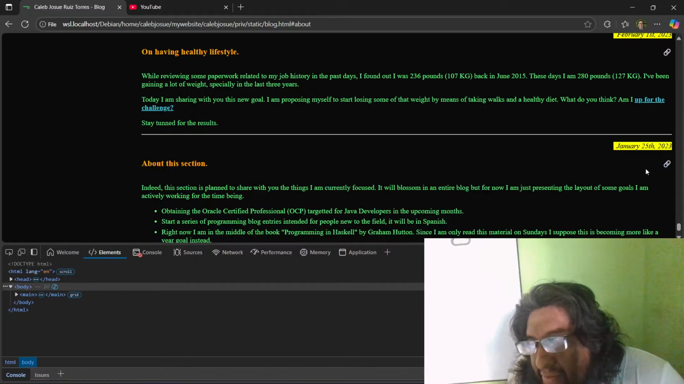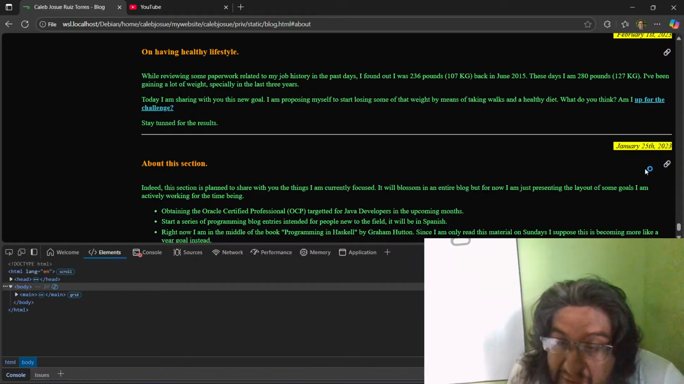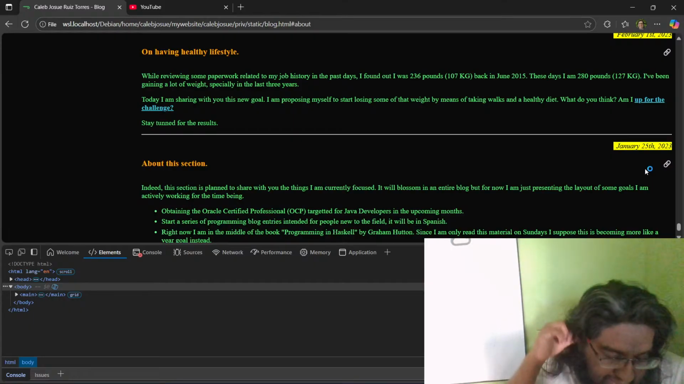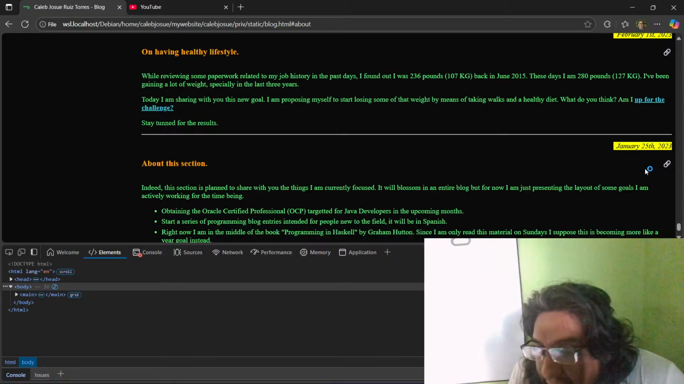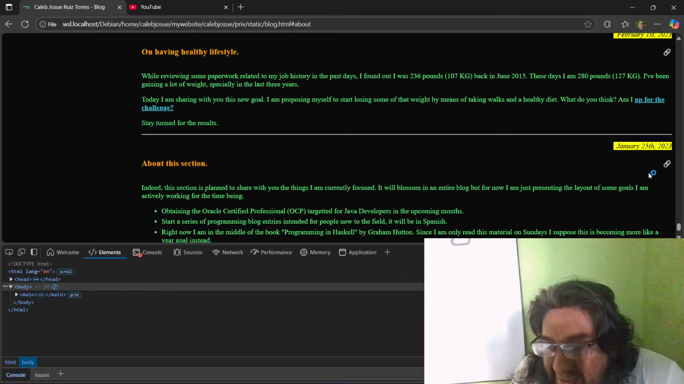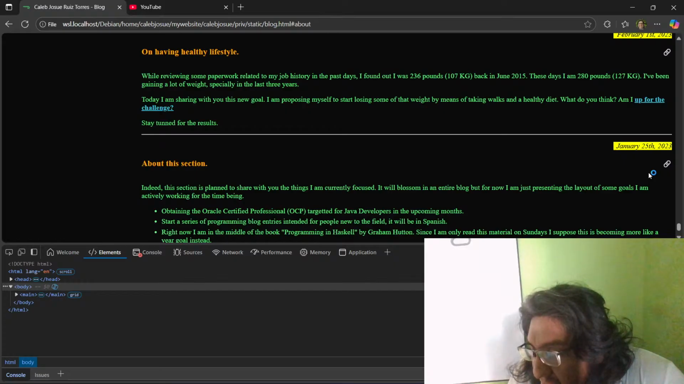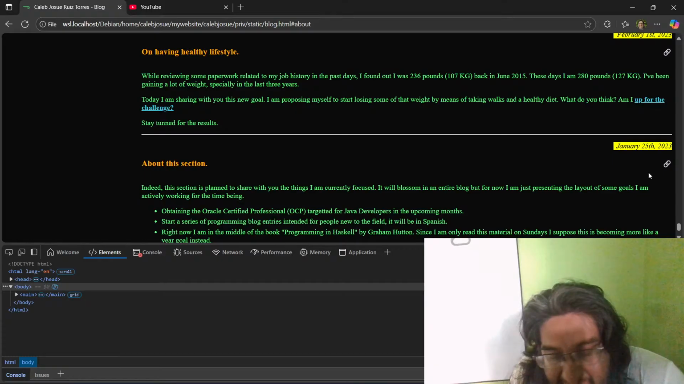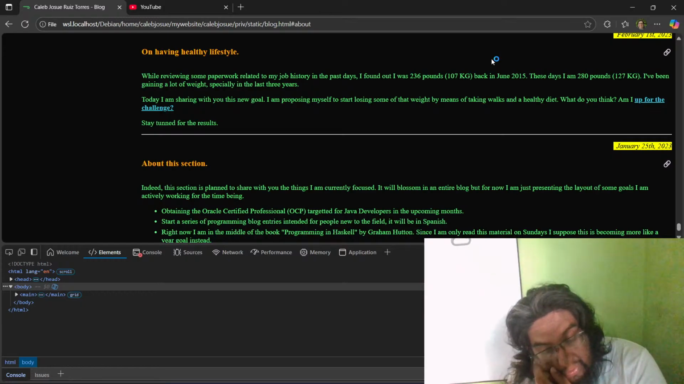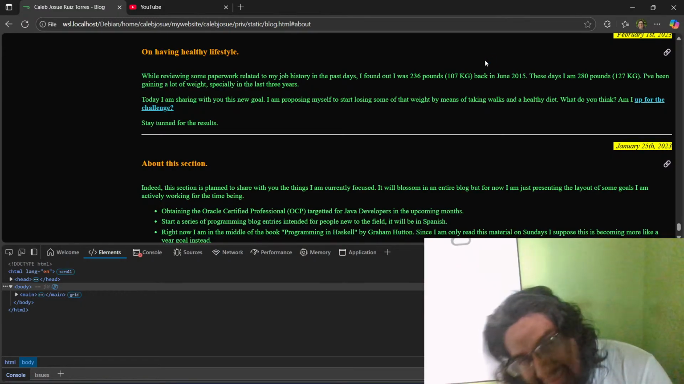We ended up using 1.2 and EM. I don't know what EM is. I know REM has to do with the root element, some relation in terms of size. I will read the CSS book, and if I understand the thing, I will make a video trying to explain how I understand these things.